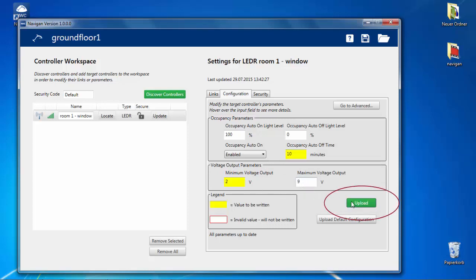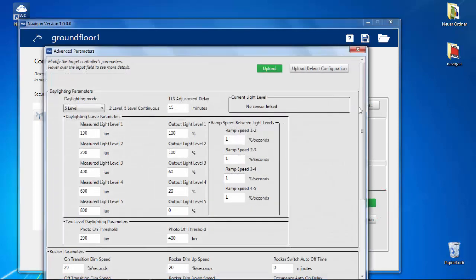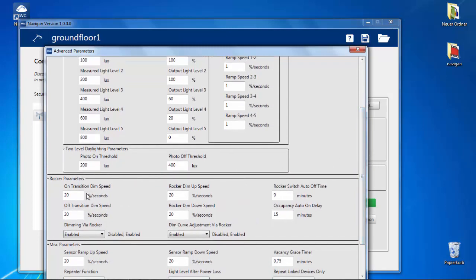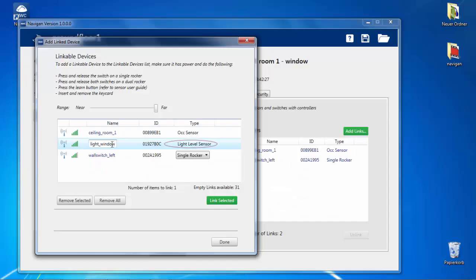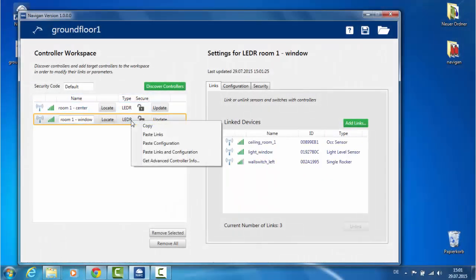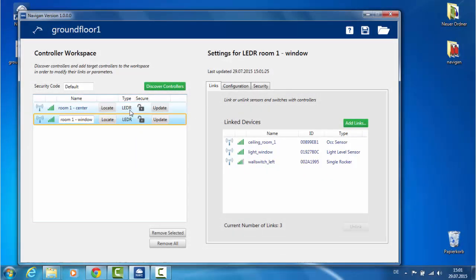The values are only sent when you click the Upload button. Click the button, go to Advanced for many more parameters. For details on the advanced parameters, refer to the installation guide. To learn in light level sensors and occupancy sensors, press the Learn button. For further details, refer to the installation guide. You can also copy-paste parameters by right-clicking on the controller.